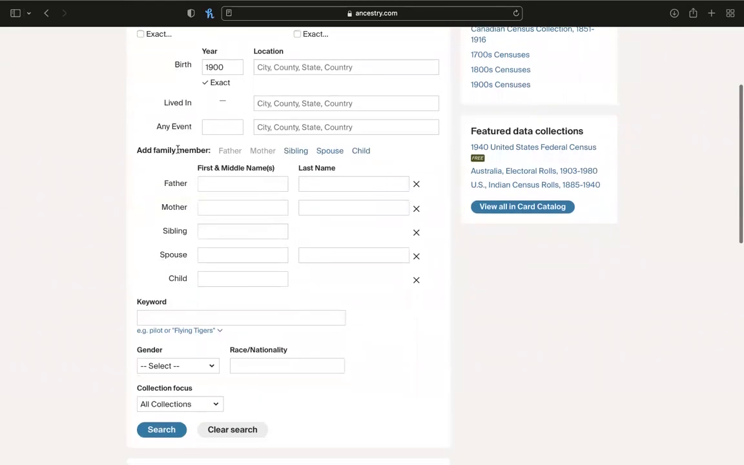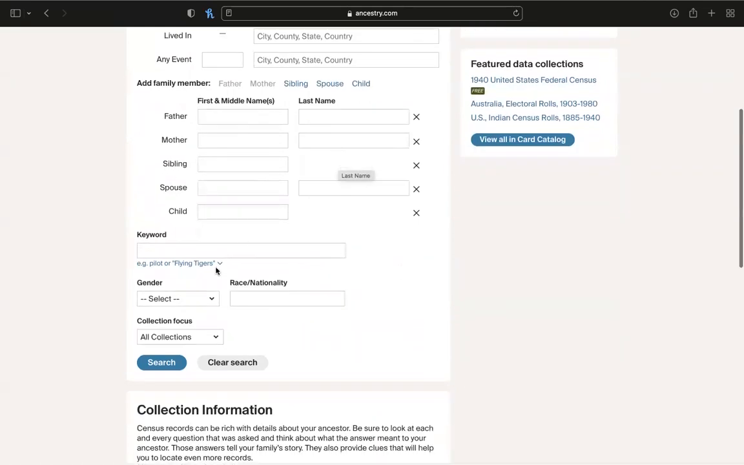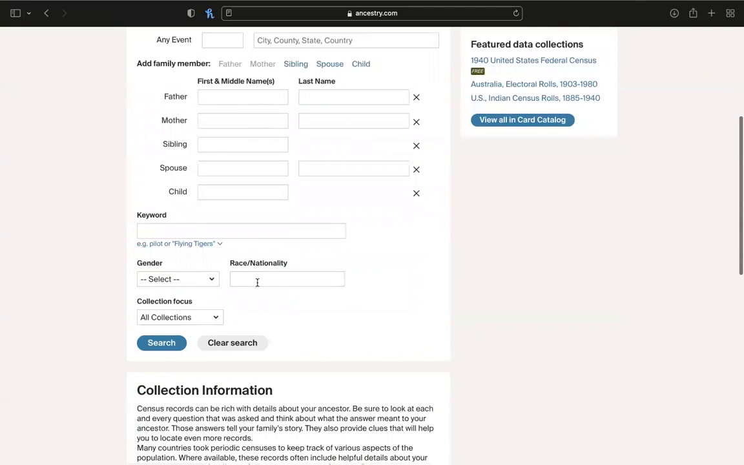You can also go down and add somewhere where they've lived before, which I know, that she has lived in San Bernardino, but I'm not going to add that. I'm going to see what comes up. You can also add the names of their family members or children, their gender, their race, and so forth.